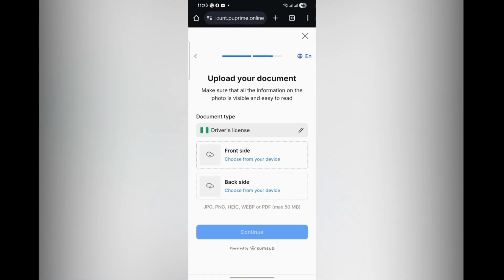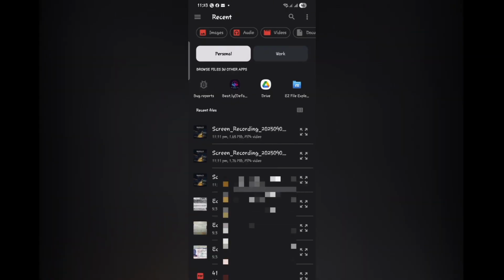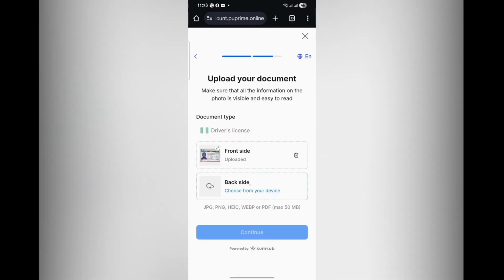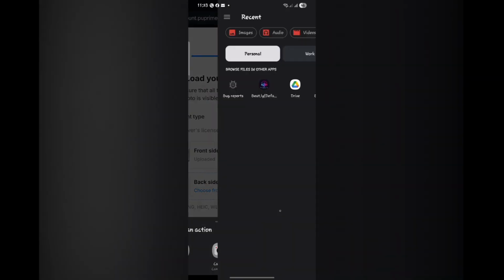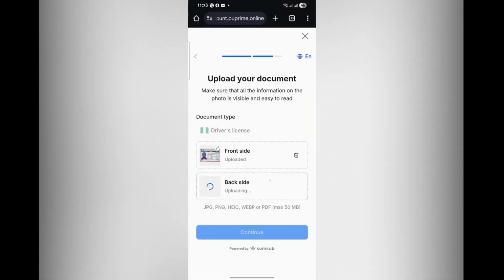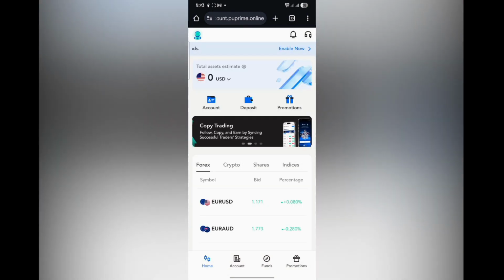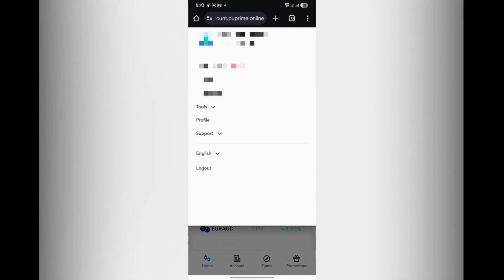Select the front side of driver's license. Search for it on my phone. Then do the same for the back side. Select it from my phone. So once you're verified, the next thing you want to do is to click on this button right here. Click on this X button. So after you refresh your page, you click on the profile icon. You go to your profile.